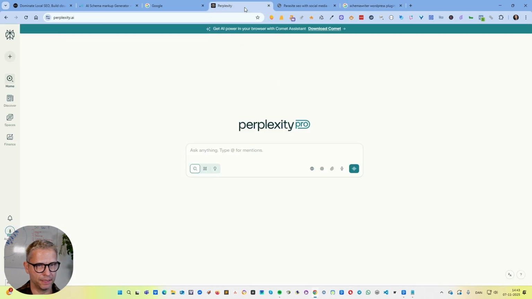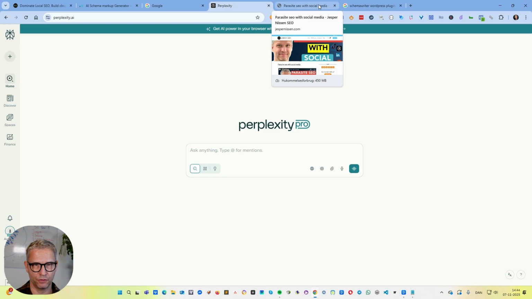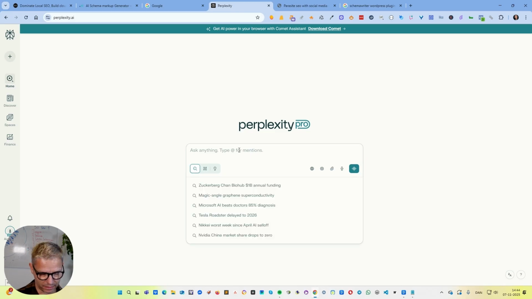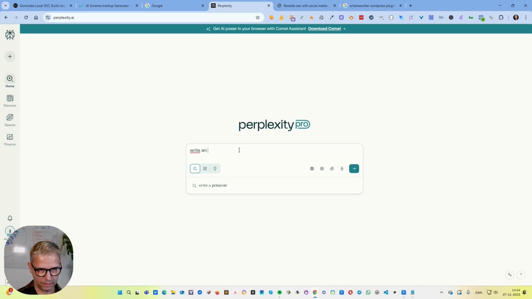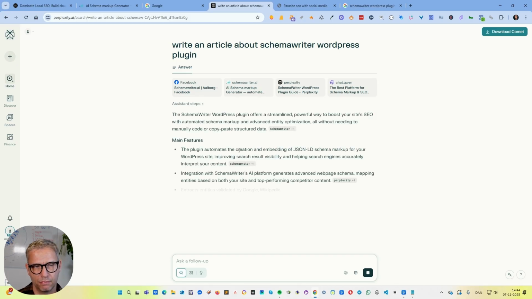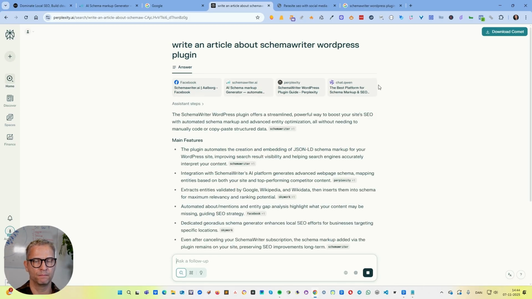So that's number two. Then you go into Perplexity, and the reason that you wanted to post to social media first is that you want these social media posts to index and rank on page one. Because when you are writing an article using Perplexity, write an article about Schema Writer WordPress plugin, what you'll notice is that Perplexity is actually searching in Google, in the top 10, 20, whatever. But it's searching in Google, and it's actually using the top results as sources for its information.